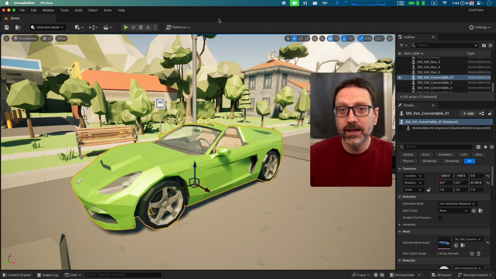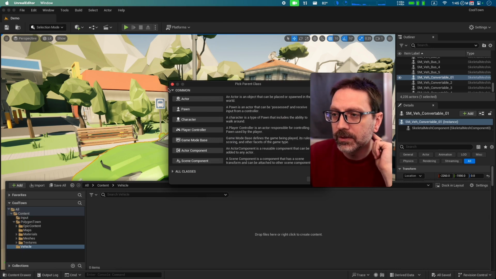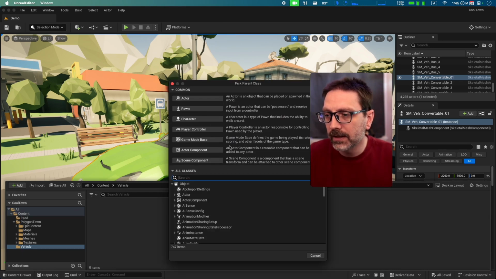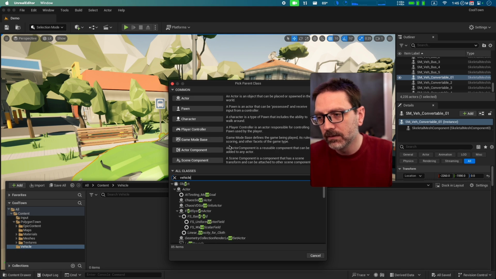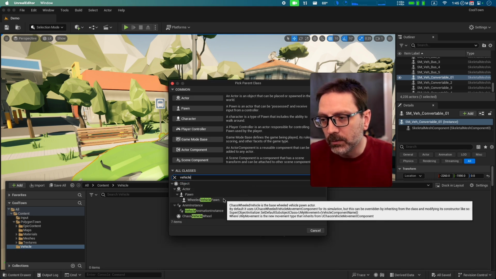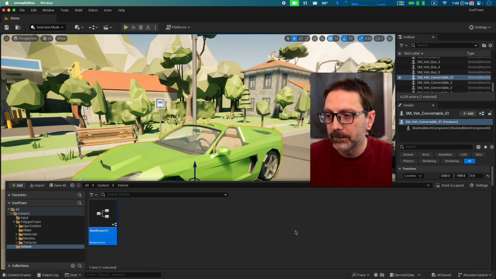Now let's create a pawn that will control the vehicle. We'll go to Blueprint Class, All Classes, and type Vehicle, and we'll see this wheeled vehicle pawn, and that's what we want to create. We'll call this pawn vehicle.